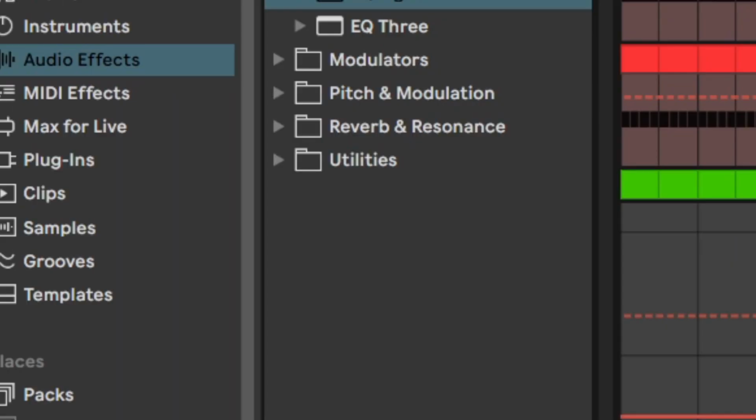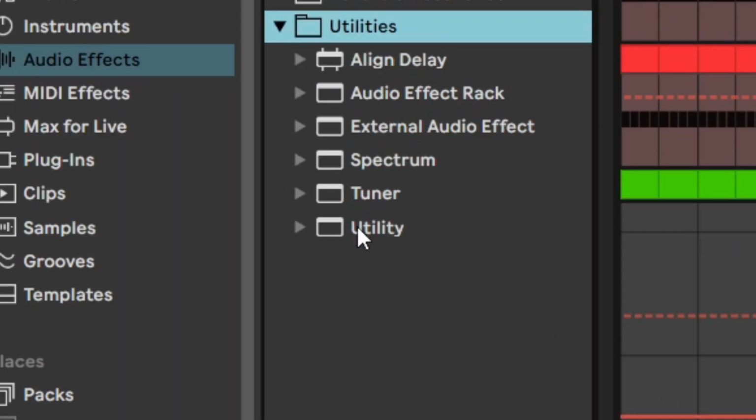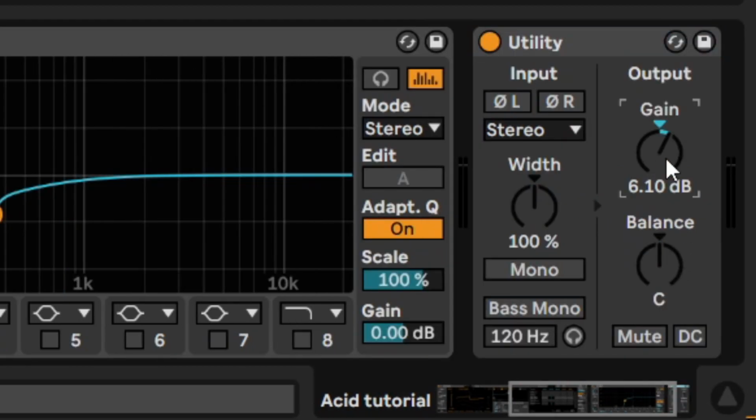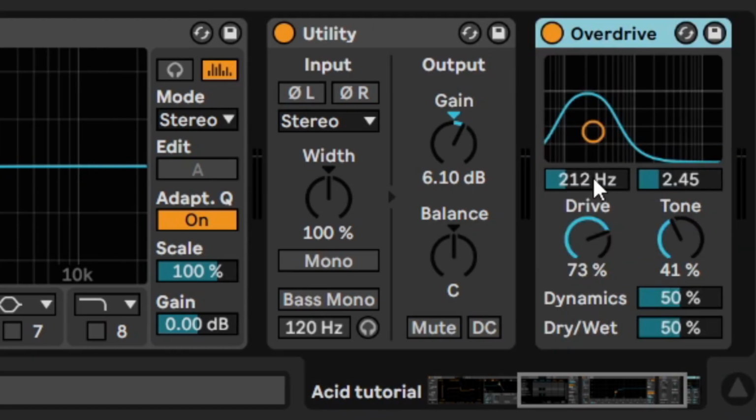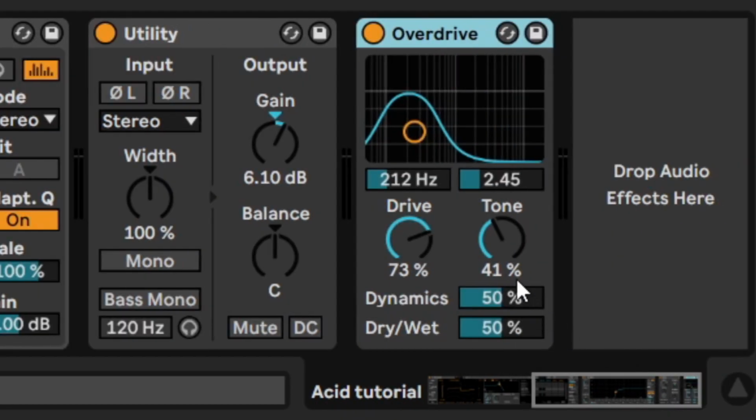The acid sounds quieter now, so before I distort it, I will use a utility to pump up the volume. For distortion I will use the overdrive. The reason for using the overdrive is because, at least in my opinion, it adds lots of screaming to the sound without destroying it in other ways.